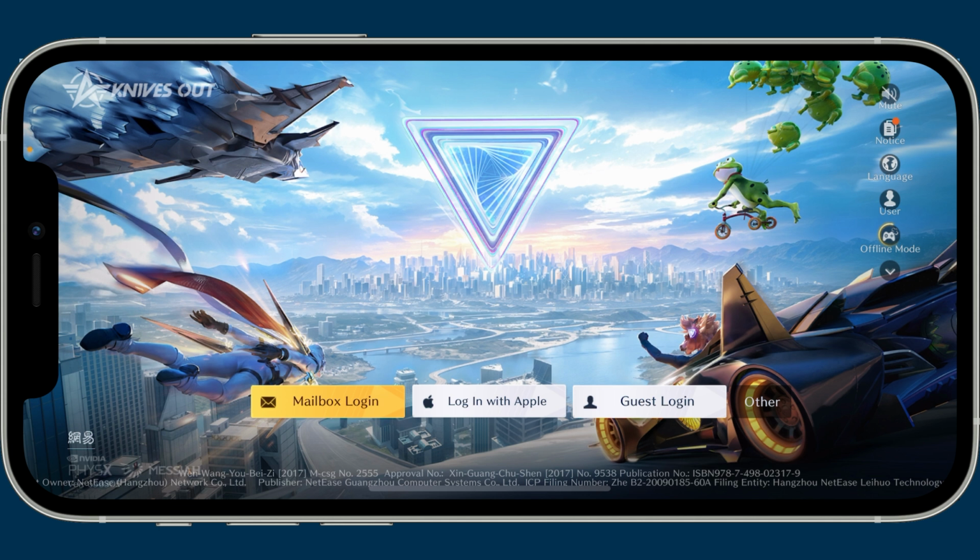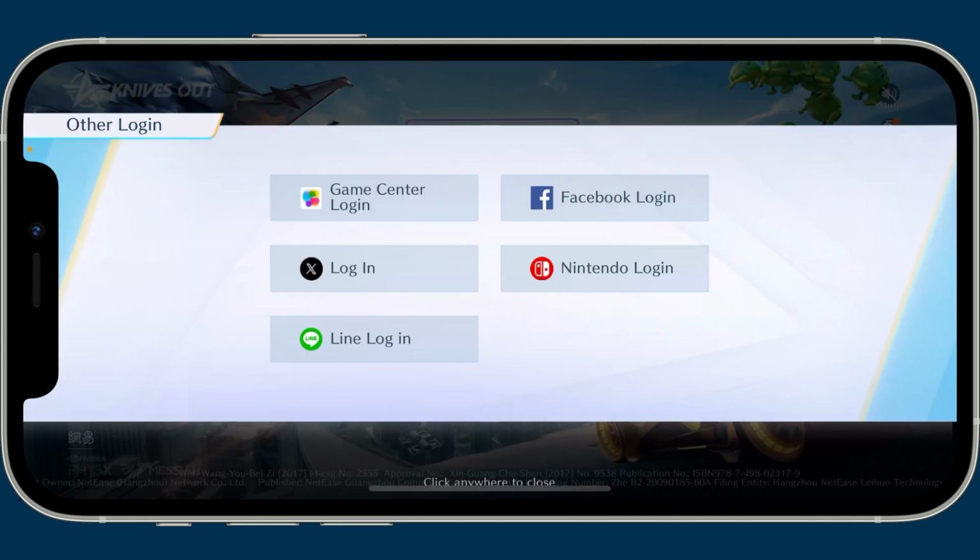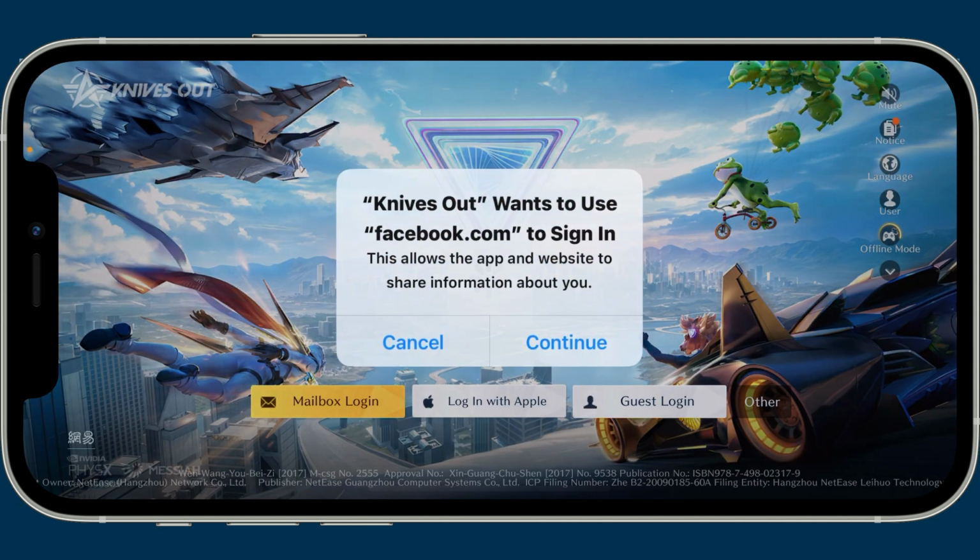Once you're inside this page, go ahead and tap on one of these login options. You can log in via Mailbox, Apple, Guest, and with these other options available on the screen. I'm just gonna tap on the Facebook login option for now. Click on continue after you do that.